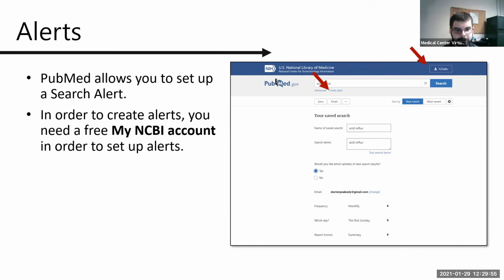Now, in order to create alerts, you need a free My NCBI account, and you can do that at the top right corner of your screen. There will be a box that says login, where ours says 123 ABC. We were using a dummy account for that. If you don't have a My NCBI account, we encourage you to get one because in addition to letting you create alerts, you can also access additional customization options for PubMed, and it lets you save larger collections of citations to share with other people. And then also if your email function isn't working within PubMed, if you log in with your My NCBI account, it'll let you email to yourself and other people too.